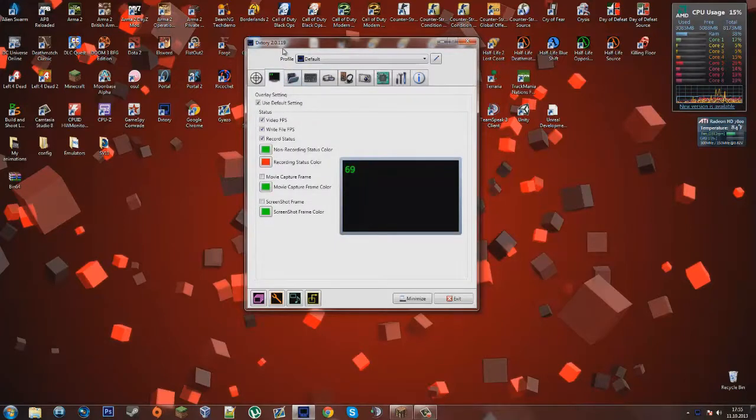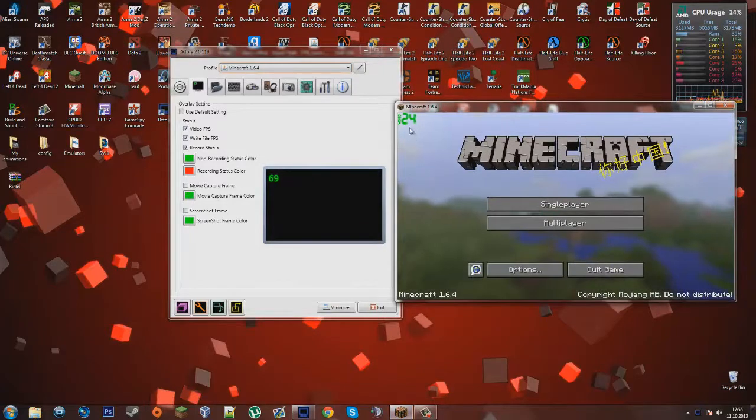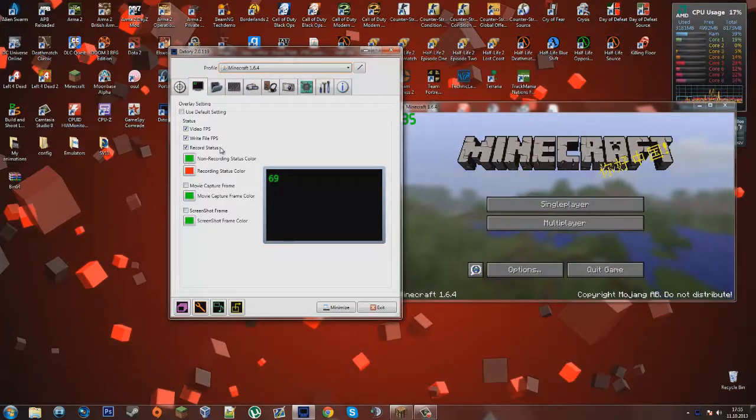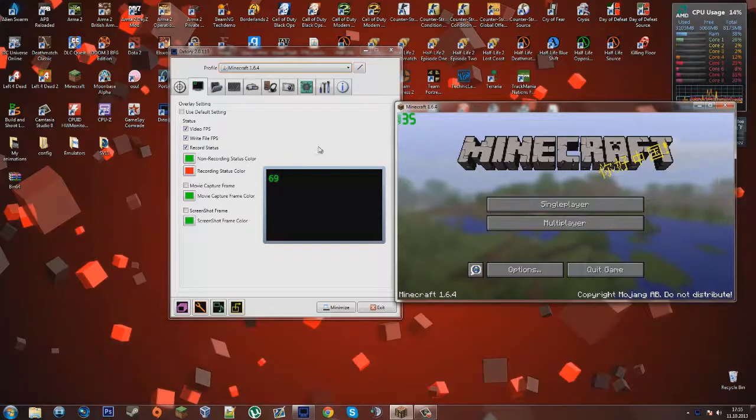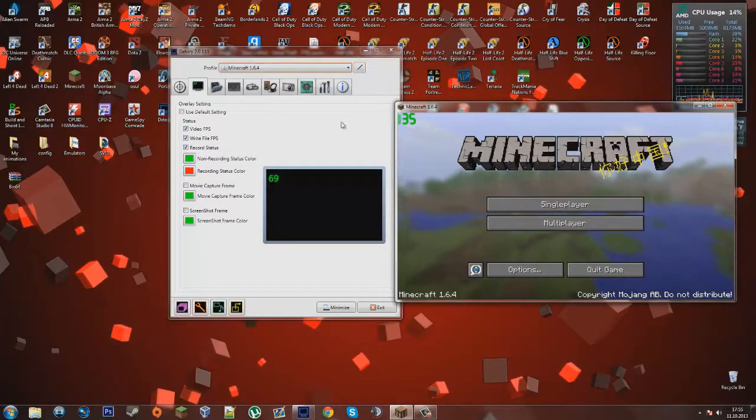Now this overlay is the number. If you get Minecraft right here, there's a little number in the corner here. It's green because I set it to green. As you can see, non-recording status color. Yeah, it's green. Now, I like DxStory because you can set multiple things in the overlay.